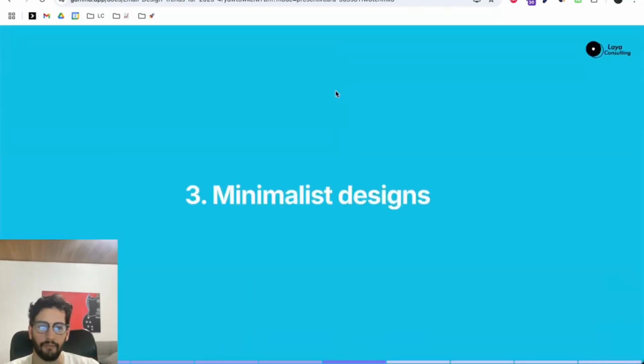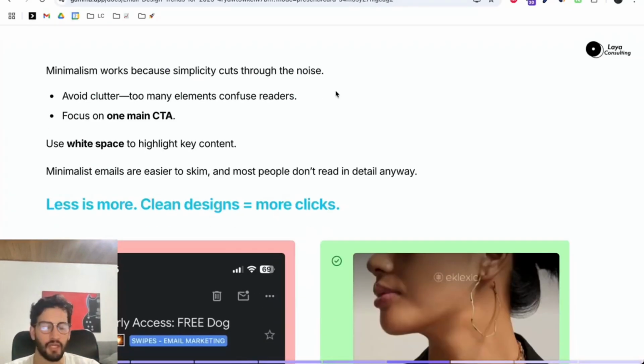Moving on, the third trend that I've seen going into 2025 is minimalist designs. Minimalism works because simplicity cuts through the noise. Something I hate is when I see an email and it has a bunch of stuff crammed together, just a bunch of elements. It's overwhelming. It's chaotic, right?